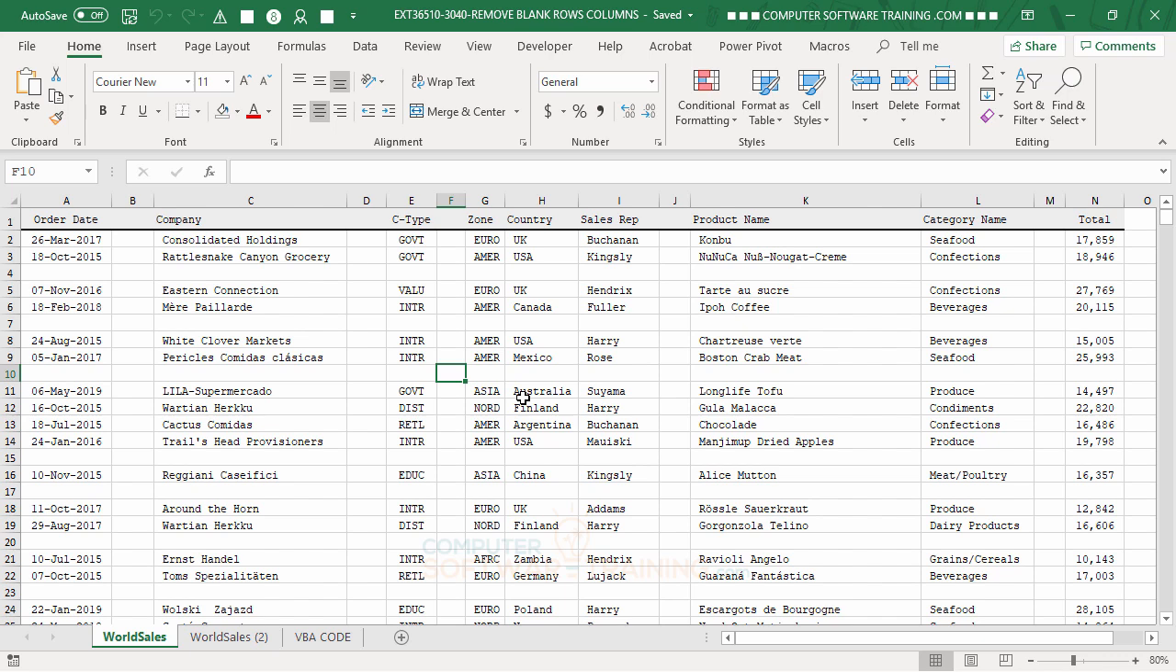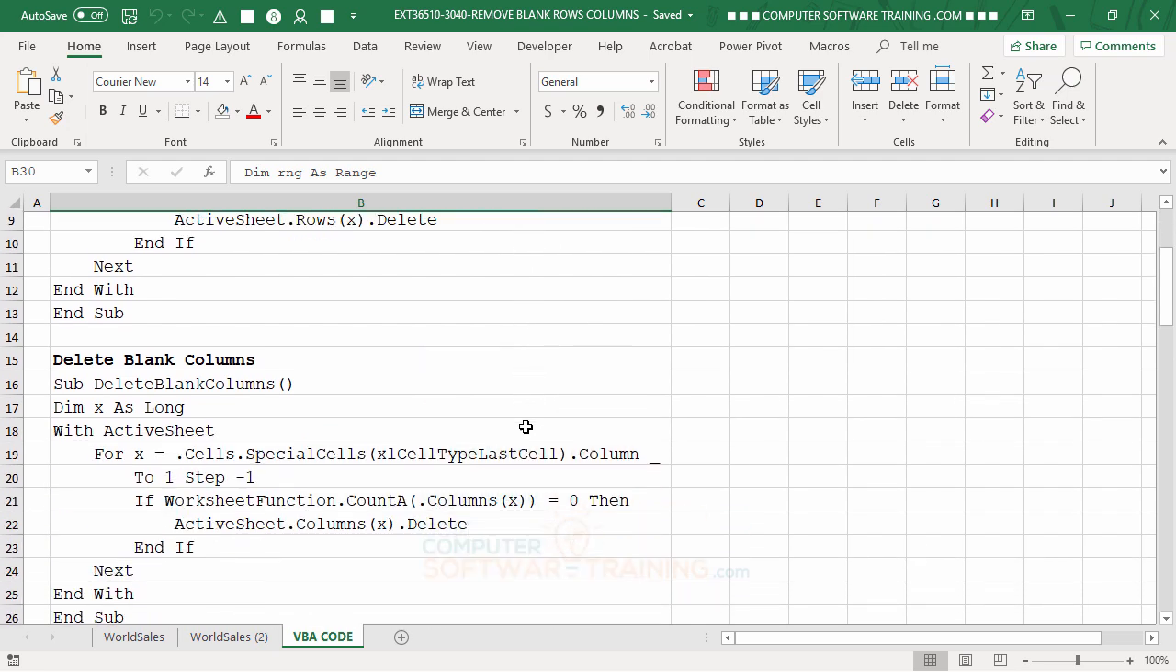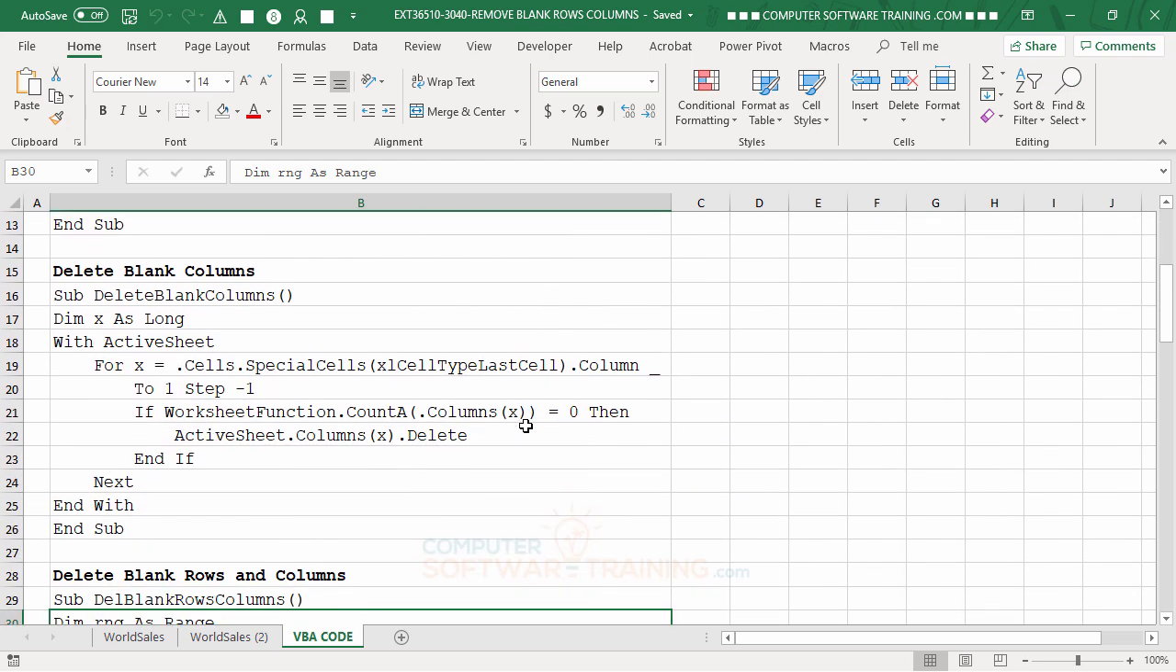Well, we have a set of macros that will delete our blank rows and delete our blank columns, all in one little click of the mouse, or it'll do both at the same time. So I've got 3 different macros for you on this one, and those macros are over here. Here's the one that deletes your blank rows. Pretty simple looking. And then we have the delete blank columns. Same kind of thing there.